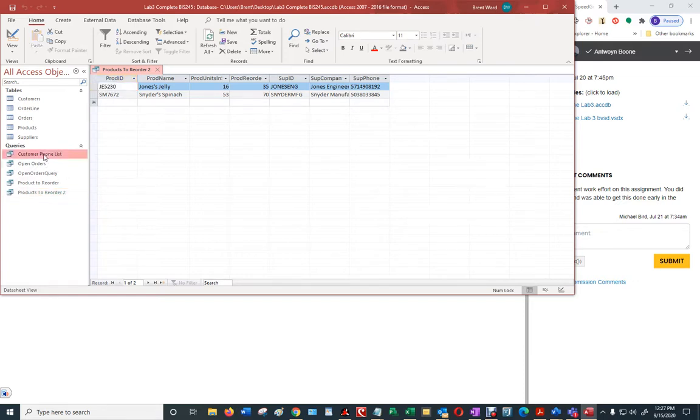When you're done, you'll have the customer phone list, you'll have an open orders query, and you'll have a products to reorder query. I have a few more in here only because I did it once and kept my solution in here and then did it a second time in order to just demonstrate it to you. And that's how you do this.